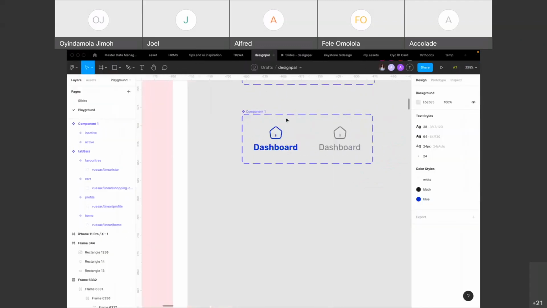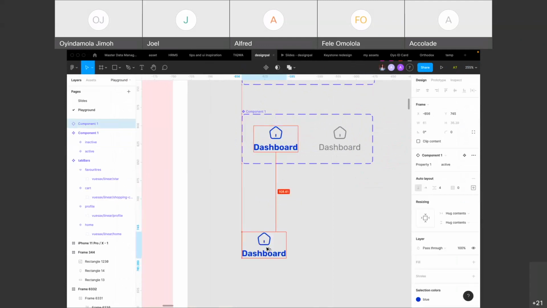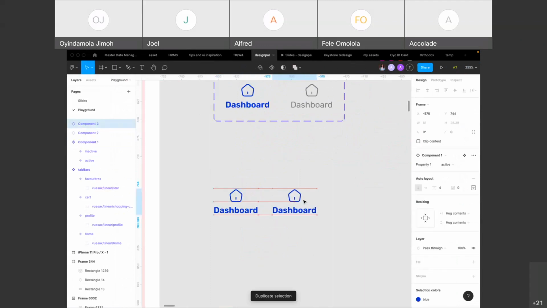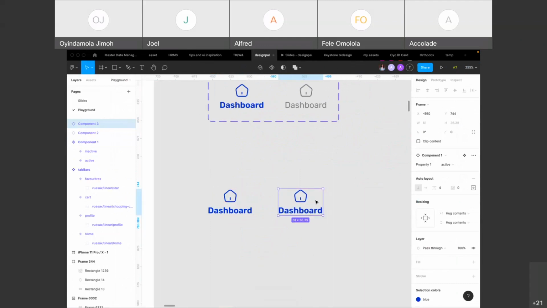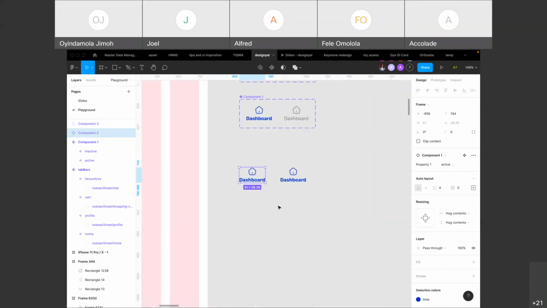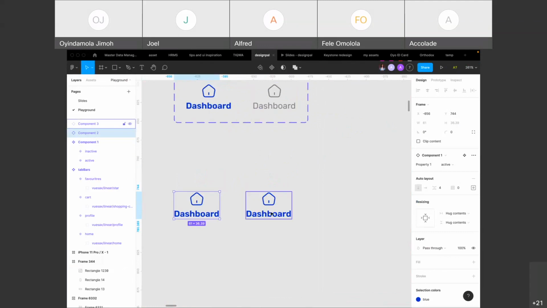So now let's start. Just try to copy, right? So let me copy this. Duplicate, right? If I duplicate this, I'm trying to make the first one active, just like this one. One other reason why I'm creating a component set for this is because it's quite easy for me to change from active to inactive, and from inactive to active. So obviously this one should become inactive.